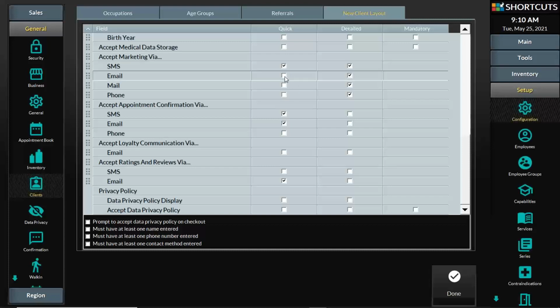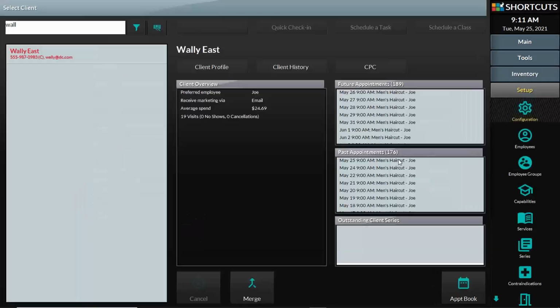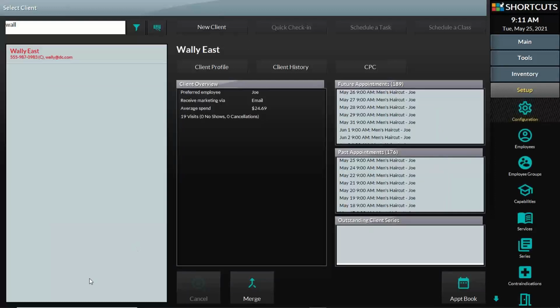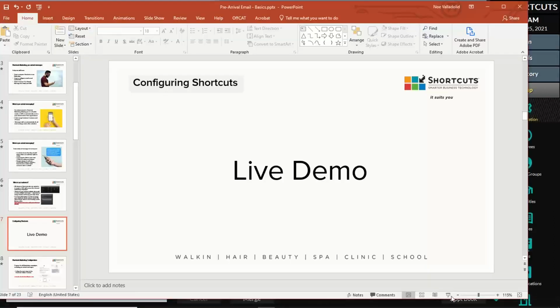So I want to make sure that text and email are options for marketing as well as for appointment confirmations. But when it comes to ratings and reviews, the surveys that I send out, I prefer to send email instead. So those are my settings. So now when I create a new client, that is why they see those specific questions. So make sure you have the ability to have customers opt in or have the front desk help customers opt in or opt out. This will synchronize to your online marketing. So now that we know that, let's go back to the presentation.